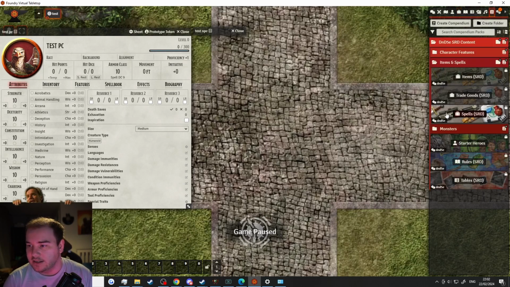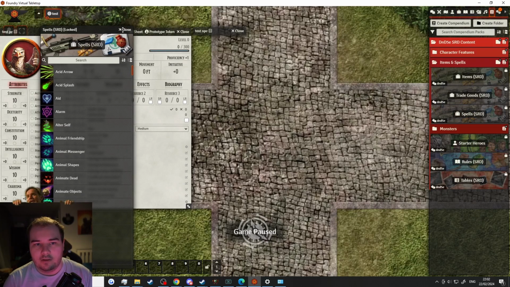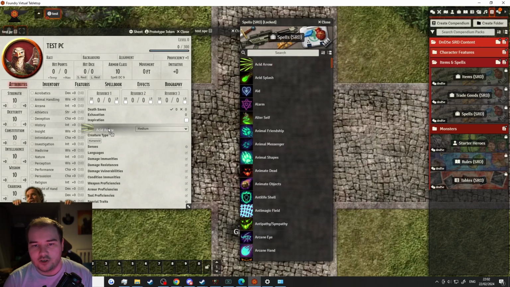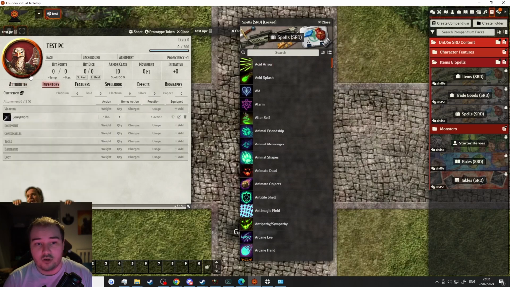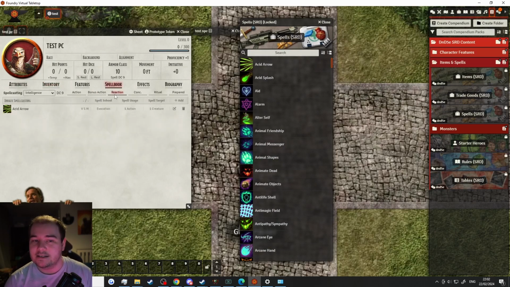So if we looked at spells as an example, let's drag Acid Arrow onto the character sheet. That's not going to show up in my inventory because it's not a physical item, but it is a spell, so it shows up in my spell book.